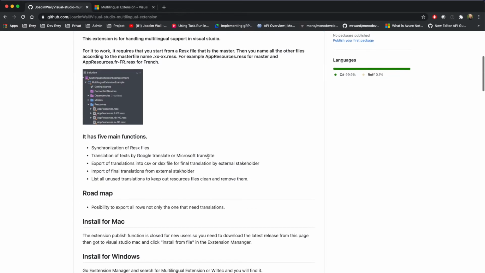This extension has four main functions, and that's of course synchronizing the Resx files, translation of the text by using Google Translate or Microsoft Translate. You can export it to external stakeholders and also import it from external stakeholders. It also has a feature that makes it easy to find unused translations and keep your translation files clean.